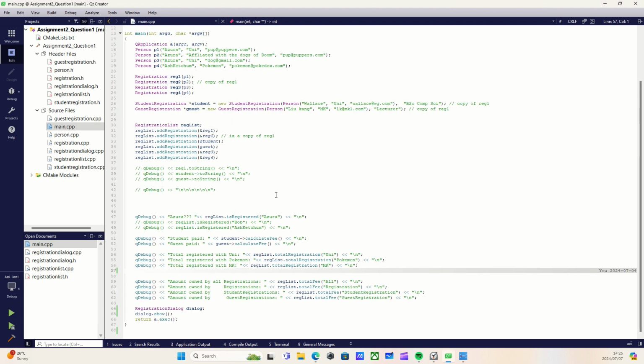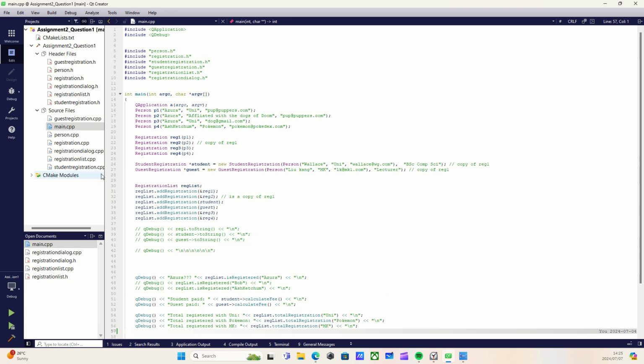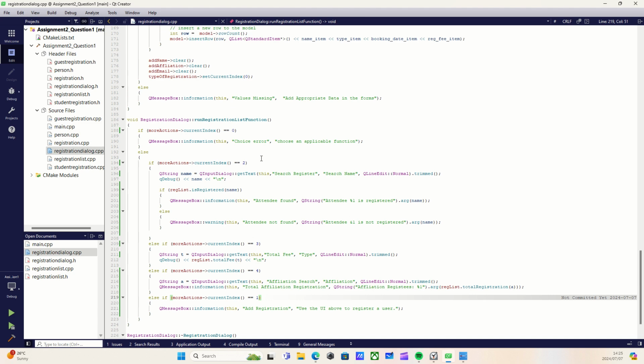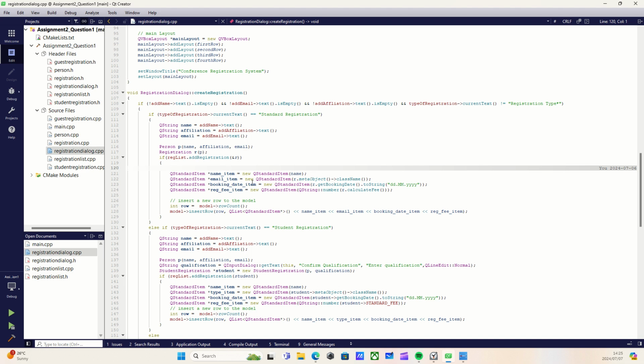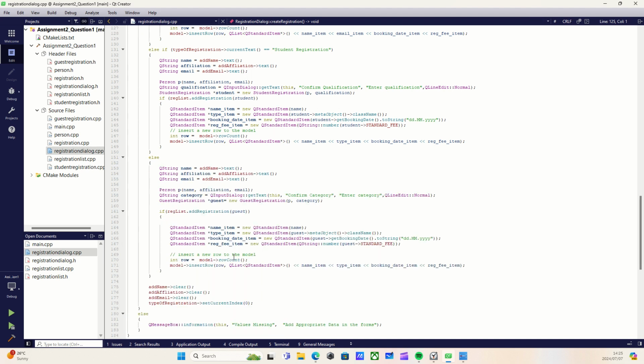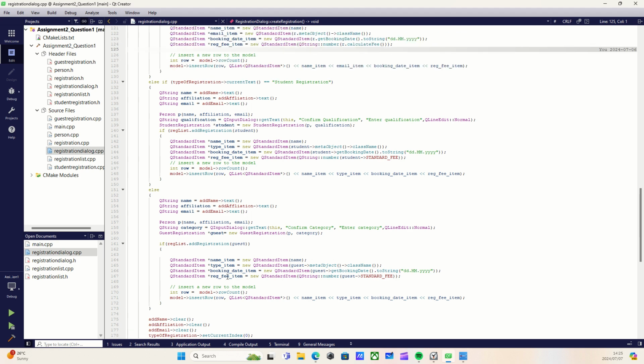So I'm just going to close the window. If you notice, in the registration dialog, when I create a person, okay? And this is regular memory allocation, the same with registration, okay? When I say regular memory allocation, it means it's created on the stack. I then create my queue standard item. This just adds the data to my model and then to my row. And then outside that, where is it?